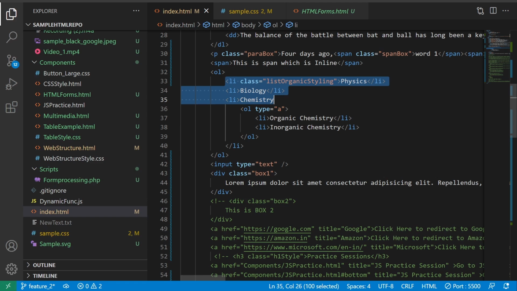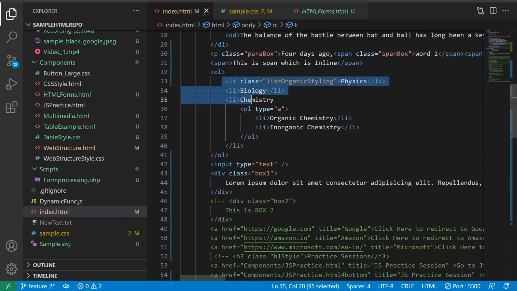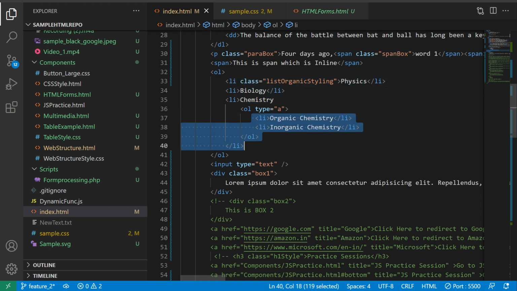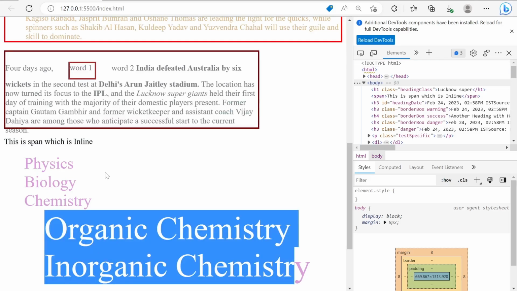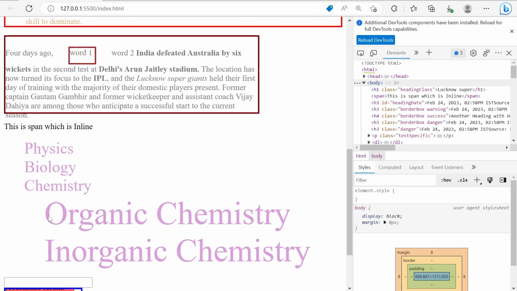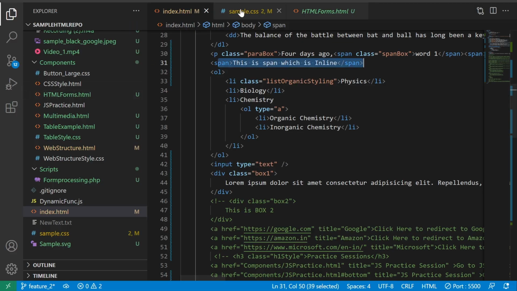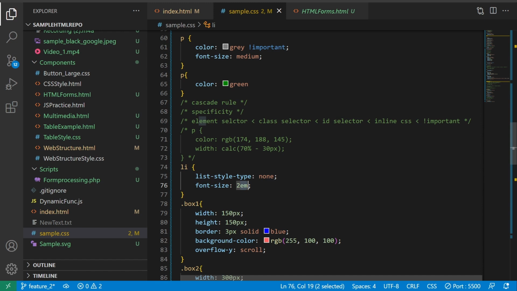Now we have another child. It will double its parent's size, which means it is 4 times the default size. That's why this is double the default size, and this is 4 times the default size. This is em: 2 times the parent element.